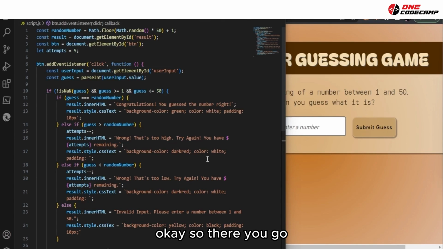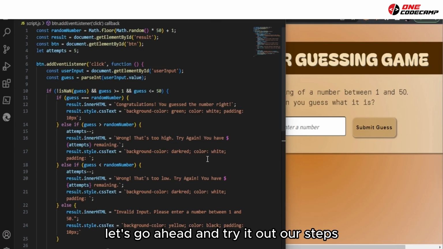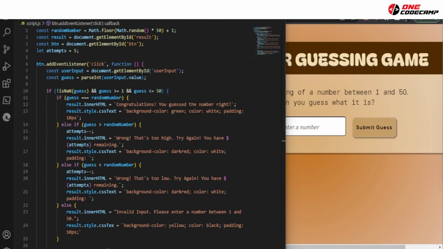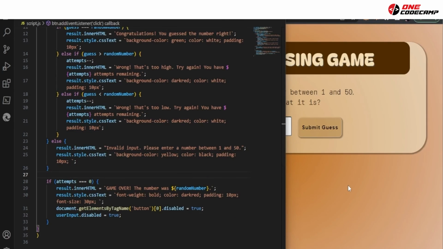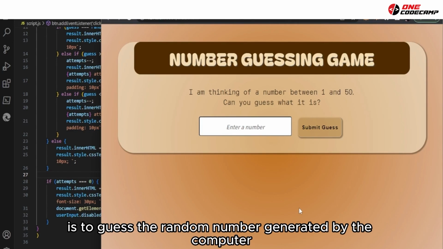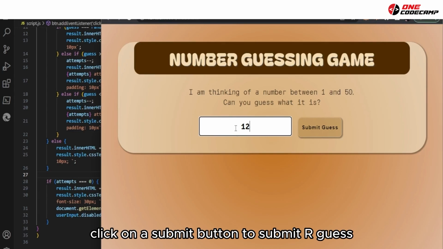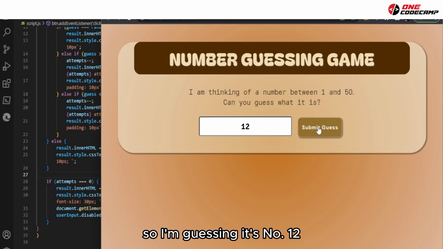Okay, so there you go. We're done creating our simple number guessing game using JavaScript. Let's go ahead and try it out ourselves. Here, our objective in the number guessing game is to guess the random number generated by the computer. To do this, we will enter our guess into this input field and click on the submit button to submit our guess. So I'm guessing it's number 12.